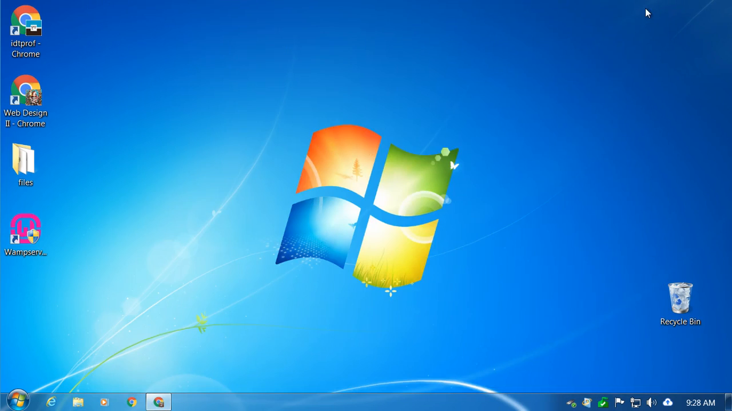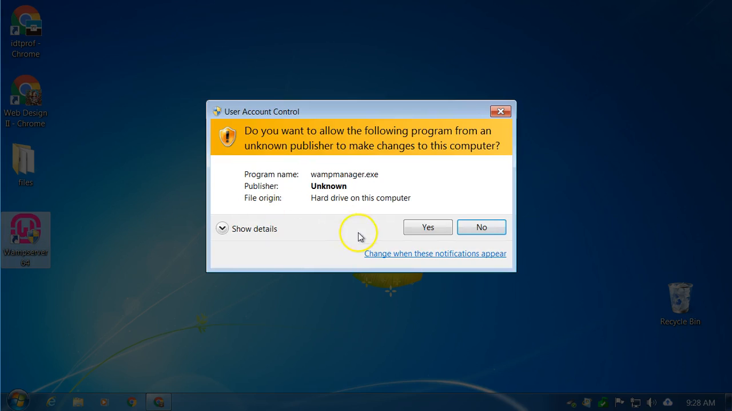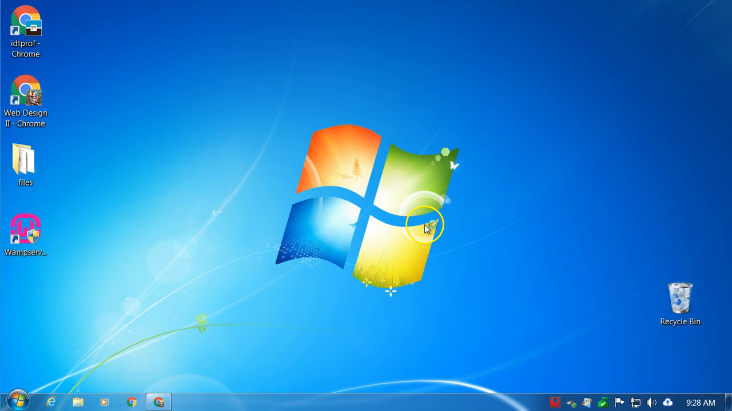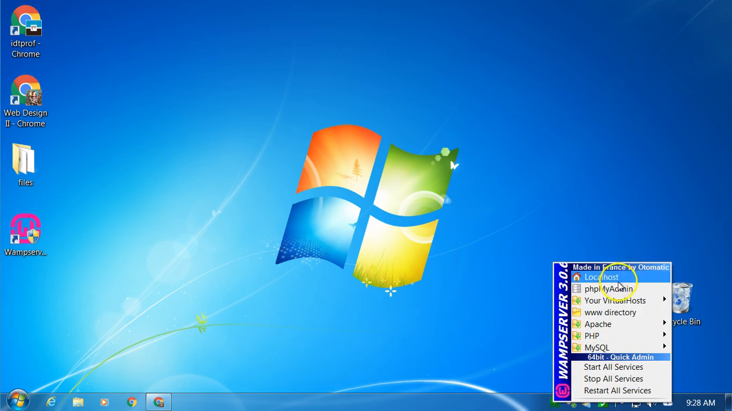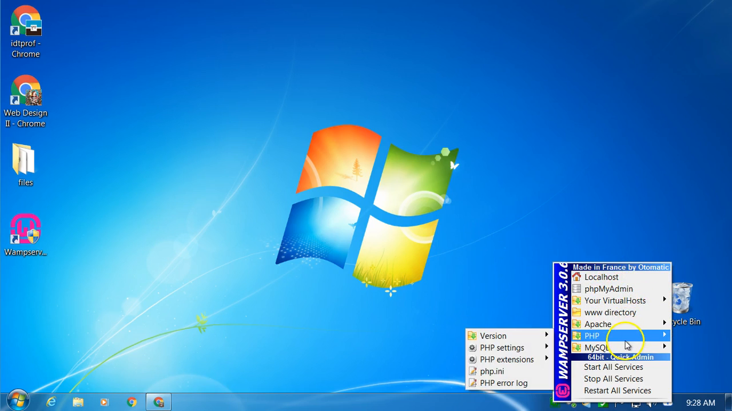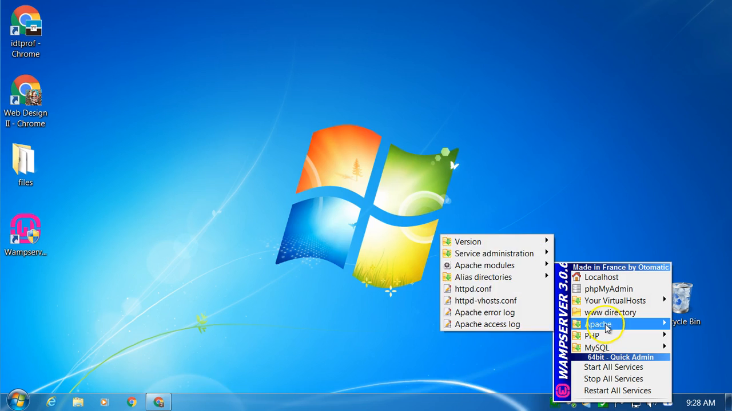Not yet. Close this. I now have a shortcut to web server on my desktop, and I'll double click that. I'll give it permission, and I see the icon appear in this tray down here, and it's turning green, which tells me that the services are running. If you right click on the web server icon, you'll get a contextual menu. If you just left click, you get a different one, which will show you phpMyAdmin, your localhost, and other shortcuts to MySQL, PHP, Apache, etc.